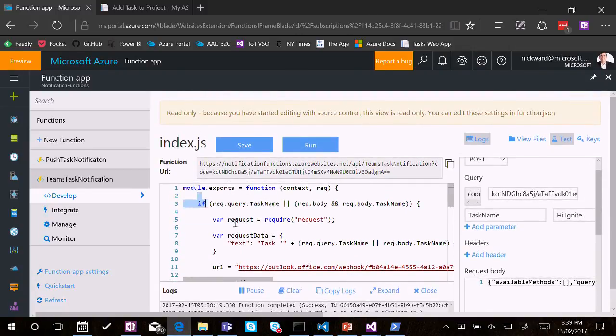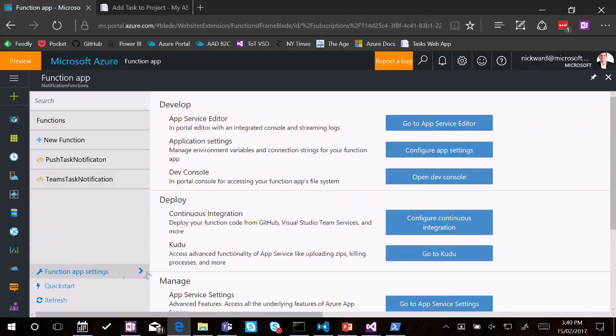You can see I've got this web-based UI for writing code, and I can write code directly in here and just type it, copy and paste it, and hit the run button if I want, which is nice and easy when I'm learning how to use functions. But I can also very simply go here to Function App Settings and do things like set up continuous integration.